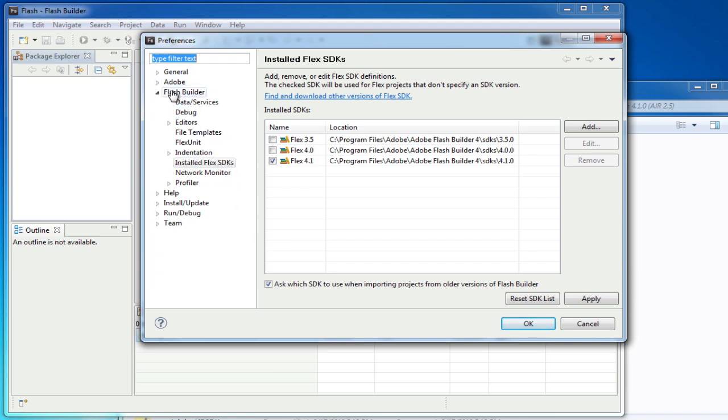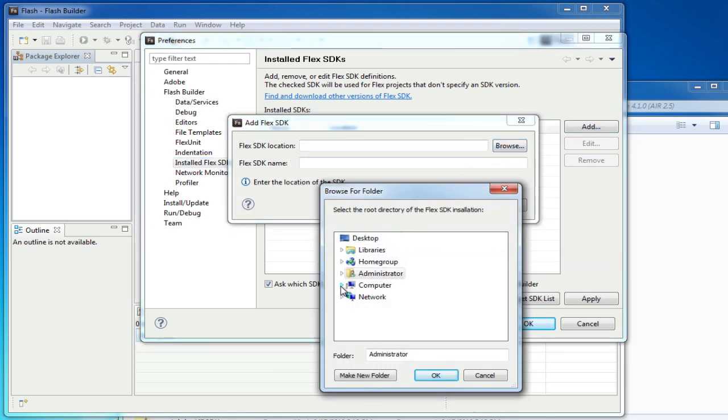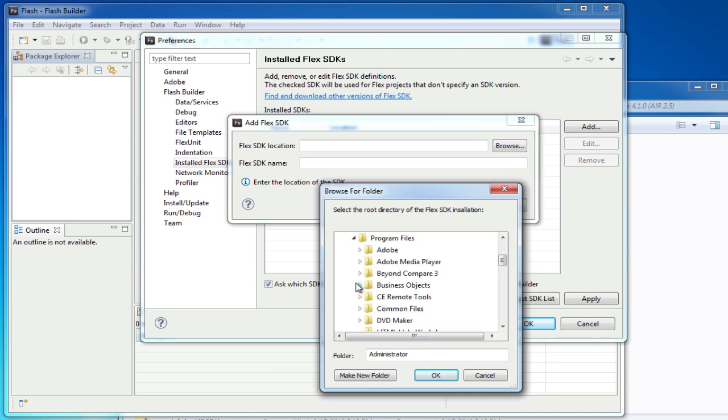And you want to go into Flash Builder and then select Installed Flex SDKs. Here you'll see a list of your current SDKs that are installed, but we need to add a new one. So I'll click Add, Browse, and I need to navigate into my SDKs folder. And then finally, I need to select the 4.1.0 AIR 2.5 folder that I just created.